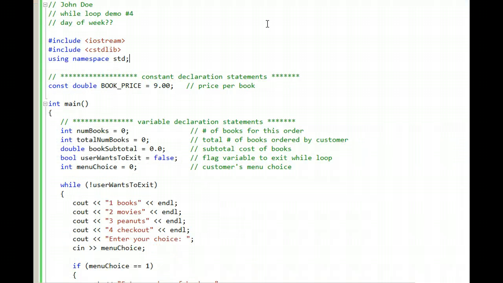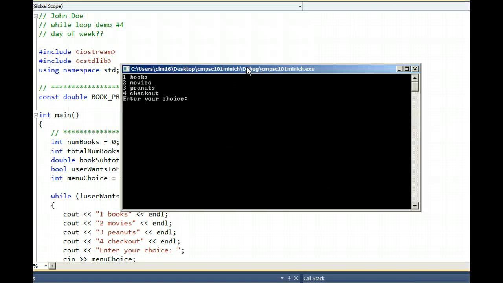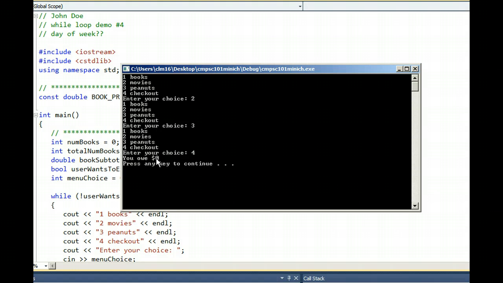This program does not work for movies and peanuts at this time. If he does try to buy movies, let's say 3 movies there by inputting a 2 and a 3, and then he checks out, he owes $0 because the mathematical calculations for movies and peanuts have not been added into this version of this demo program.